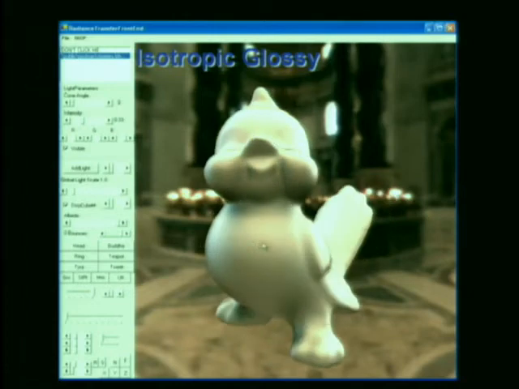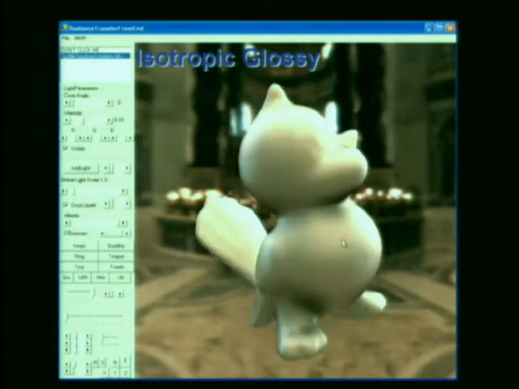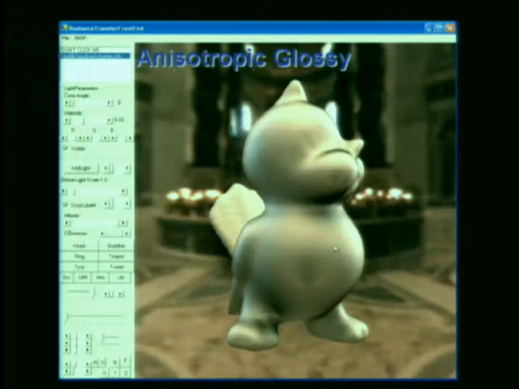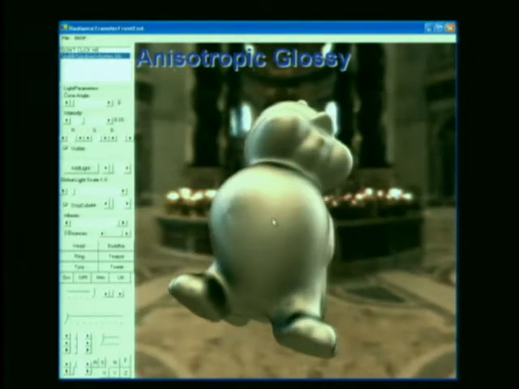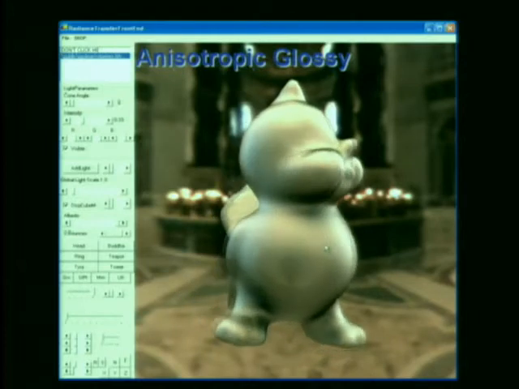PRT was also applied to glossy objects, including isotropic and anisotropic BRDFs. This yields view-dependent shading, but a 25 by 25 transfer matrix is required per mesh vertex, slowing performance drastically.